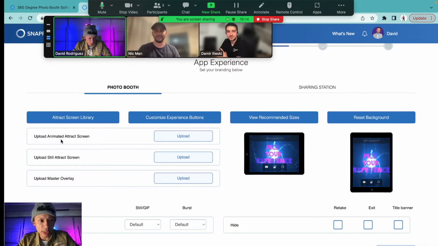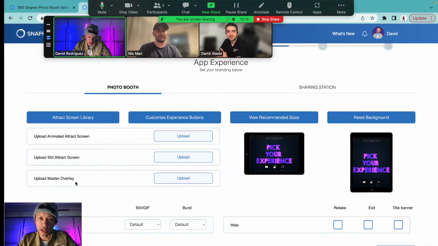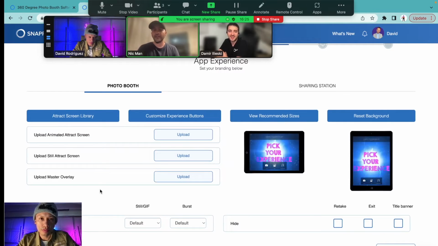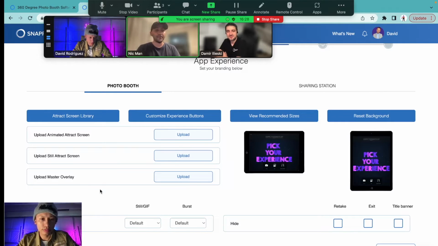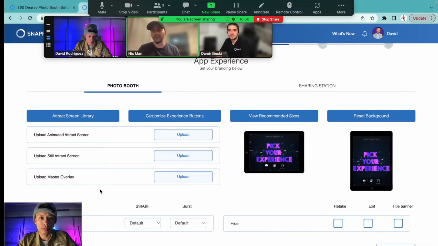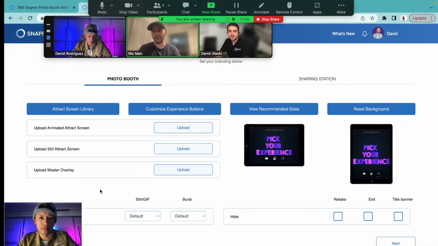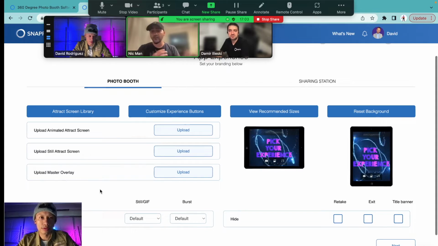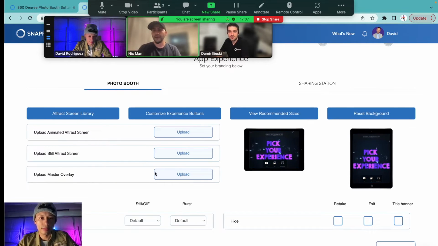Now, what would be the difference between the animated attract screen versus the upload master overlay? Okay, I can go with that. So essentially, the attract screen is basically what you are seeing right now. However, you might want to add some additional branding, and similar to a standard photo template overlay, you can have a master overlay on the screen. If you have a look at your screen right now, it says pick your experience. And of course, if you have set it up correctly, we do provide some sizing for you. Then you could have, let's say, the logo of Coca-Cola on the bottom, perhaps just above the buttons, or on the left or right hand side, or like a watermark in the corner as well. Those are just examples of what you could do with your master overlay that would go on top of your attract screen. So you can change out your attract screen and of course keep that master overlay for branding purposes.